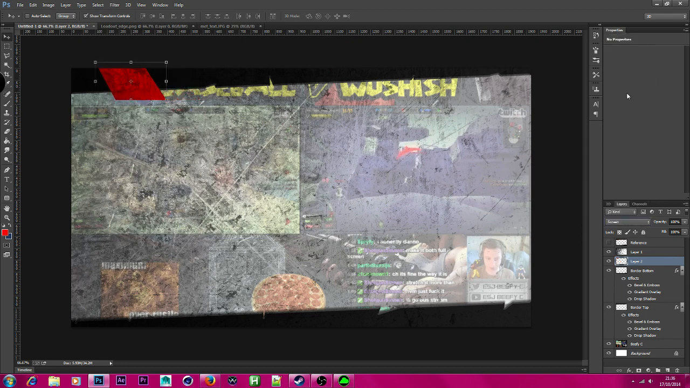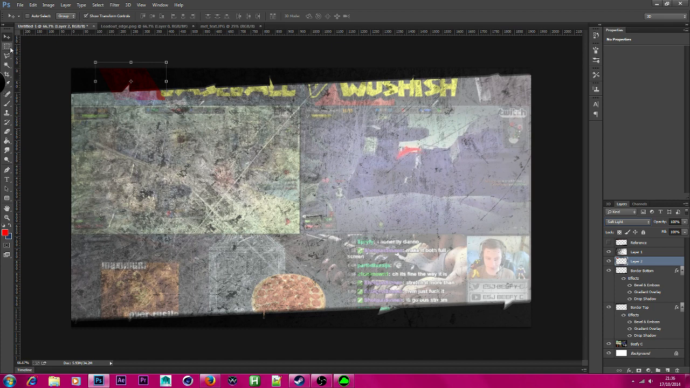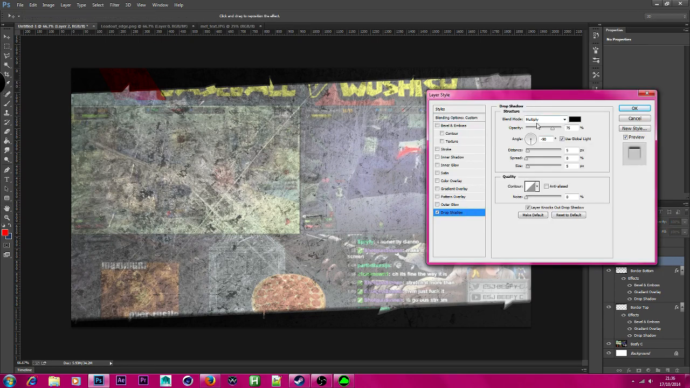Maybe set it to an overlay or a screen. Soft light. Hard light. Soft light's probably better. Use that. Could do a drop shadow on it maybe. Put it back to minimum. Spread it out slightly.